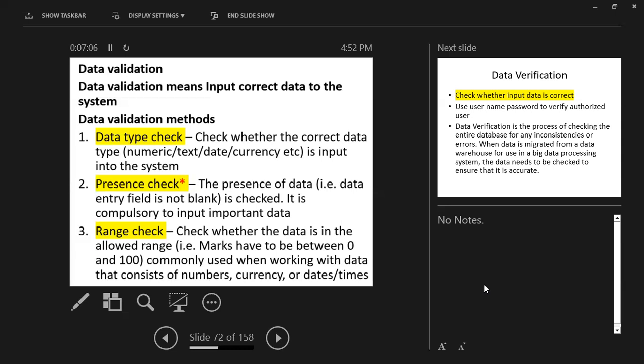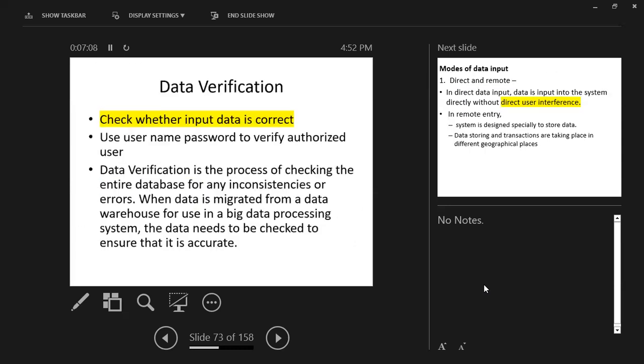Can you understand the difference between that? That means we check whether the input data is correct. Avoiding an unauthorized person's access to the system also comes under verification. Is that clear?